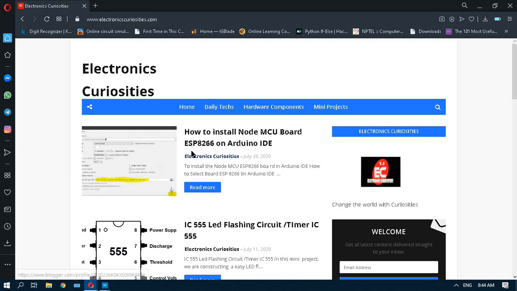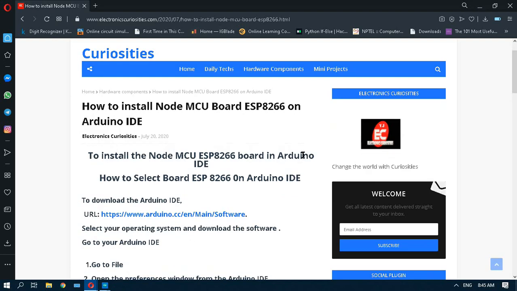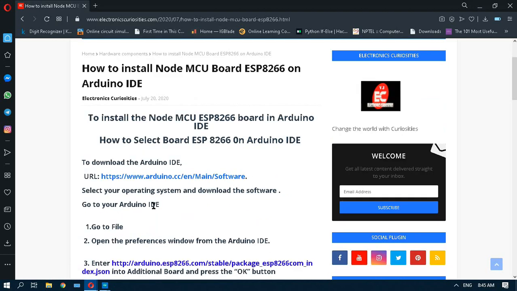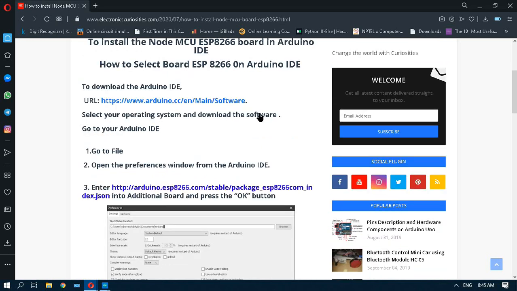So you can see guys, this is my post on my website Electronic Curiosities. The link will be provided in the description. Let's see this post. You can install your NodeMCU board on Arduino IDE within 1 minute. So guys, if you have not installed Arduino IDE, then just click on this URL and you will go to the Arduino site, and you have to download the Arduino software there.